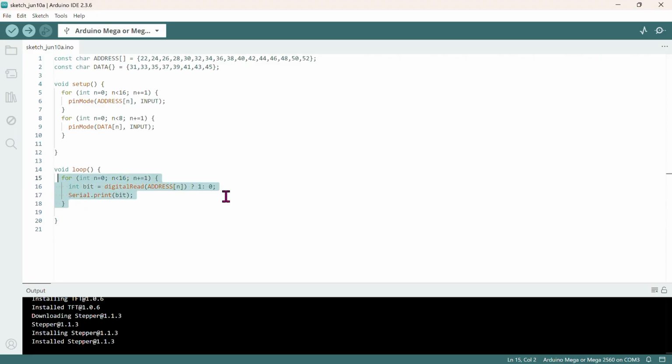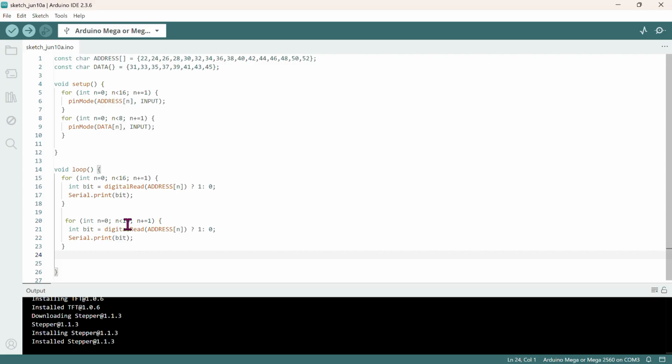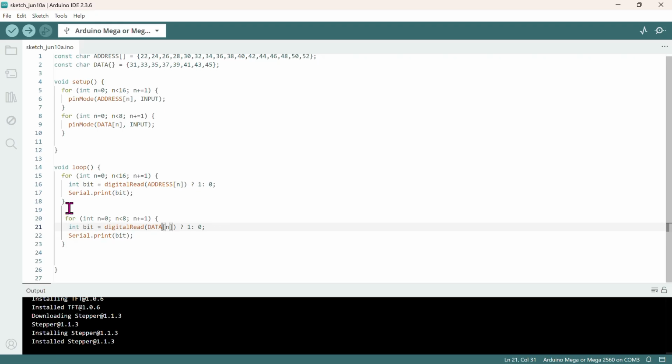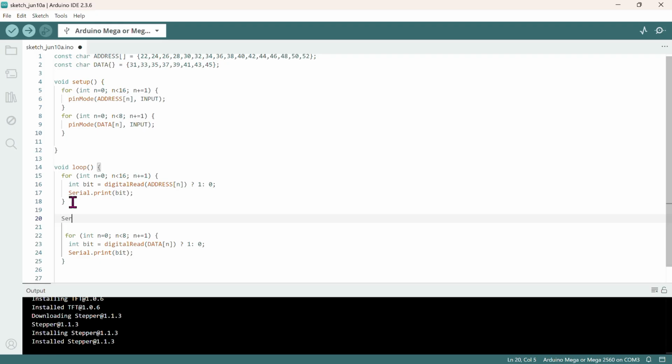So that's for the address. Let's do exactly the same thing for the data. So again, we're going to take it down to 8. We're going to read data, and again, we're going to print it out. Now, if we do that, it's going to print out just a massive string with 1s and 0s. So let us also put in Serial.print, and we'll just put in a whole bunch of spaces, like so.